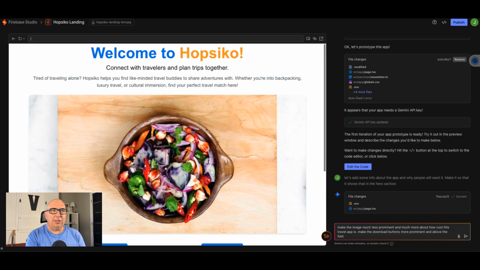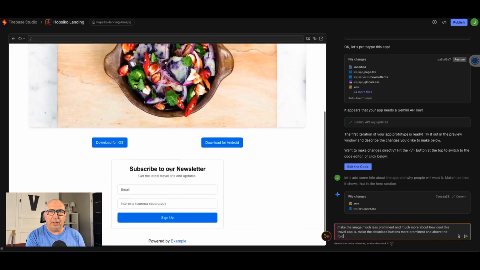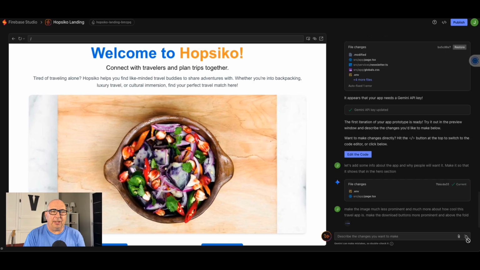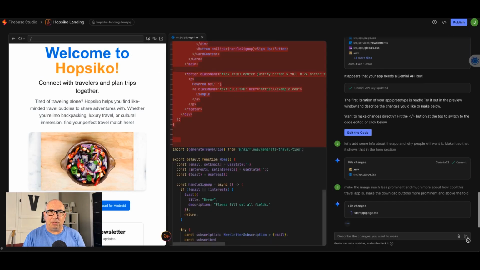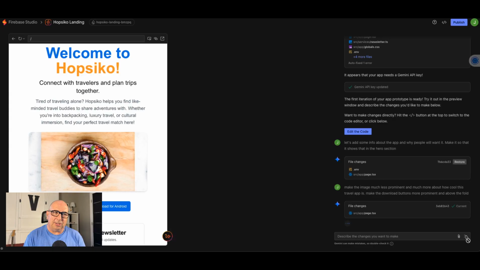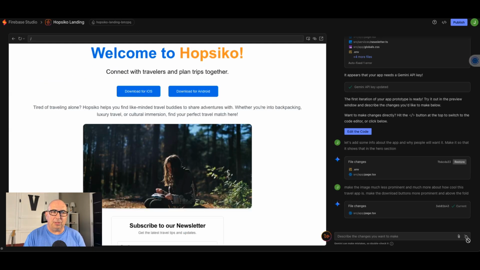And then also, as you'll see here, when we're in the page, our downloads, which is the key to the whole app, are below the fold, or below where you have to scroll to get to them. So I'm asking it to make that go higher up. Let's see how it does. And again, this is just a landing page. We're not talking about an application, which is a little bit different than what Firebase is designed to do, but I wanted to play with it and see what it does.